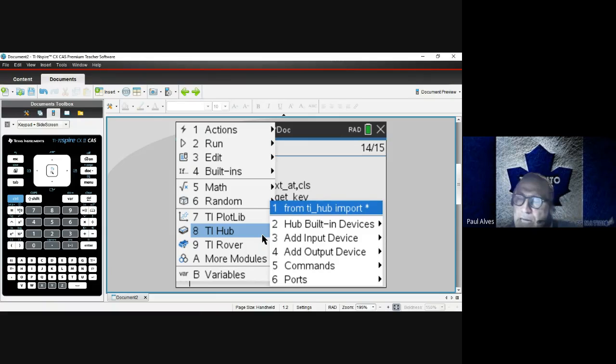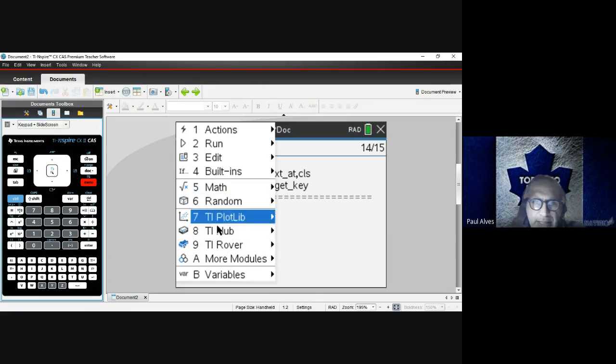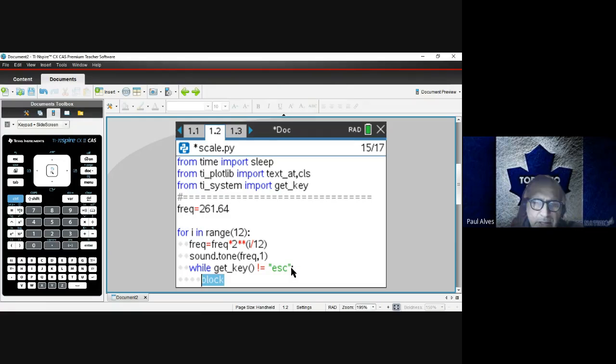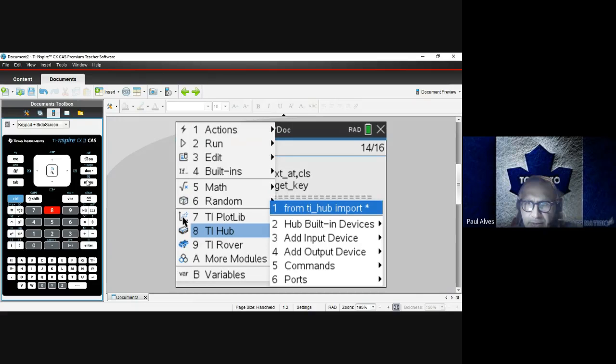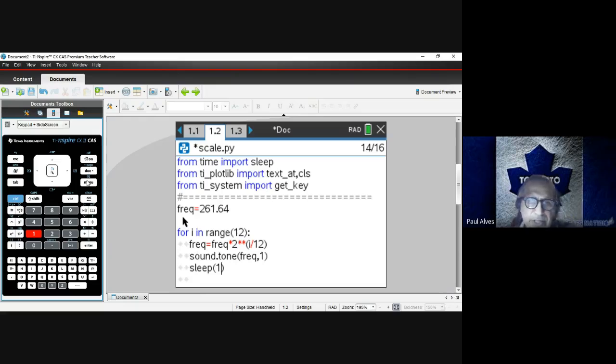So we're going to go to TI hub and commands. I've got my while commands in there. So you're going to go to TI hub, in there, menu, and hub. And instead of the built-in device, you're going to go down to number 5 for commands. And it's the very first one, sleep. Let's put in sleep and wait for 1 second.